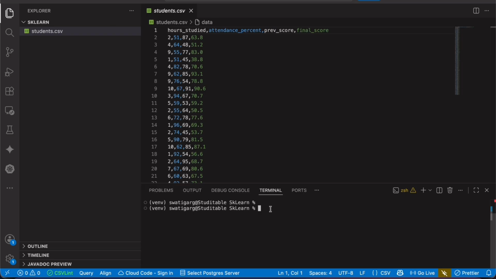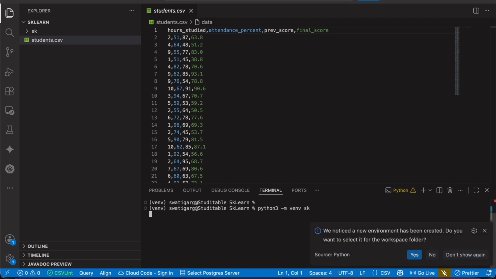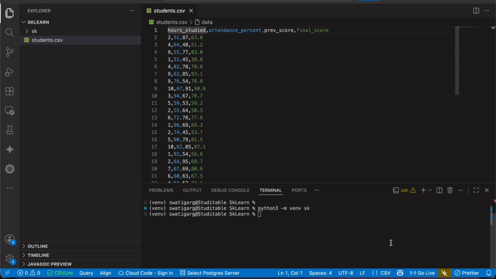To create a virtual environment, we'll write python -m venv, the name of the virtual environment. The name I'll keep here as sk, and this has been created here. And to activate, we'll write source, the name of the virtual environment, slash bin slash activate, and this will activate the virtual environment.